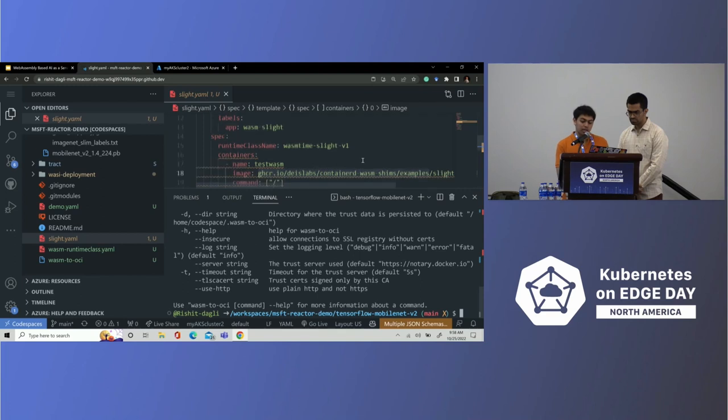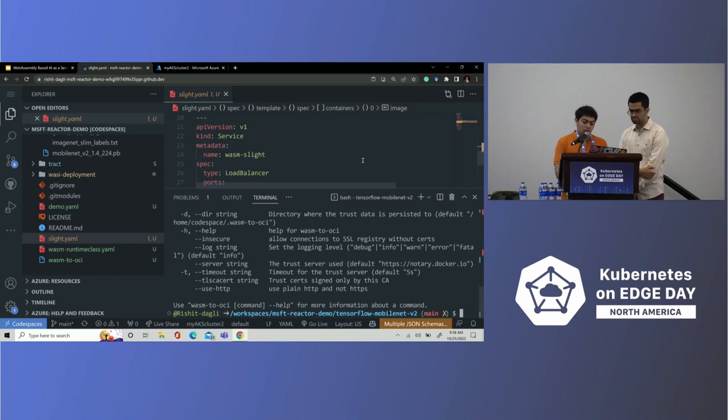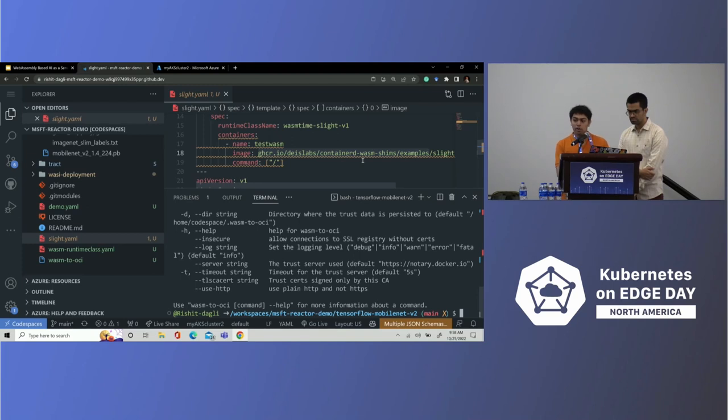This is what has been done, and this is also using the containerd wasm shim. This is actually one of the examples that uses containerd wasm shim. We'll just try to run this. This is one of the very popularly available containers out there to demonstrate using WebAssembly modules inside Kubernetes. We'll just show this.